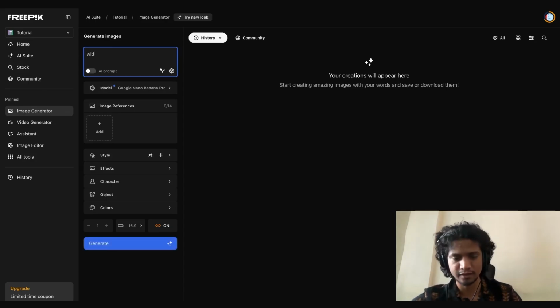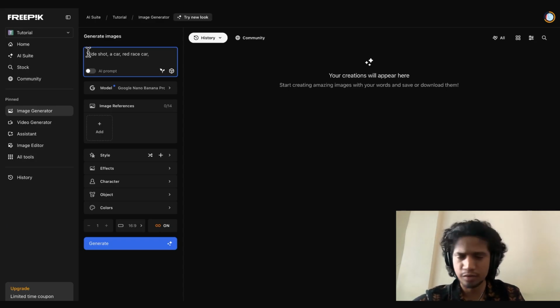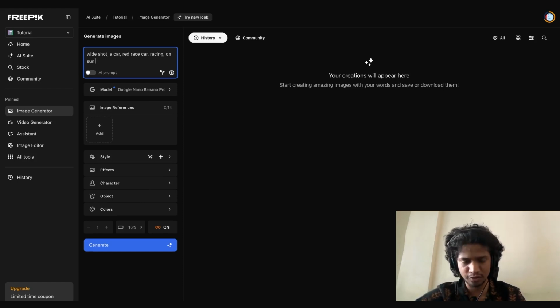Shot means angle. Let's say a wide shot, and then of what? Let's just say a car, and then what kind of car? Let's say a red race car. Again, I'm just explaining the structure to you. First you explain the shot, then your object, then your object's attire, then your object's motion, like what exactly is happening here. So the race car is racing. Now the next question is where. We can just say on the sun, on the sun's surface.